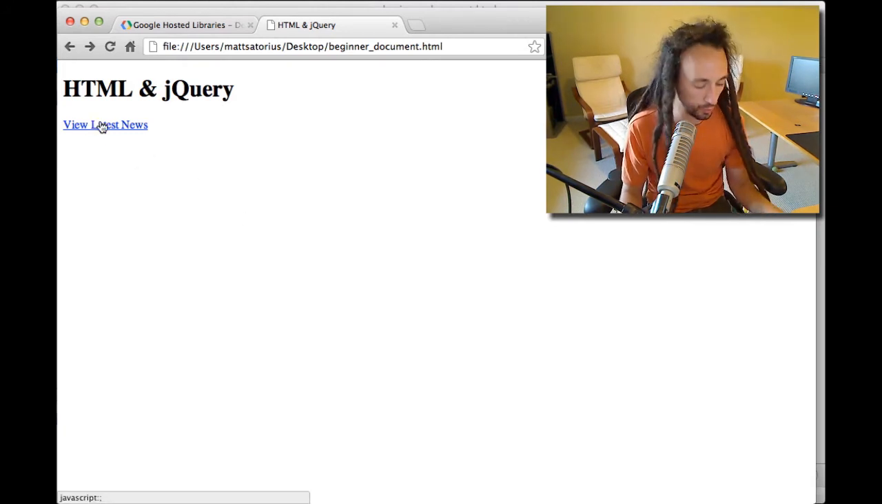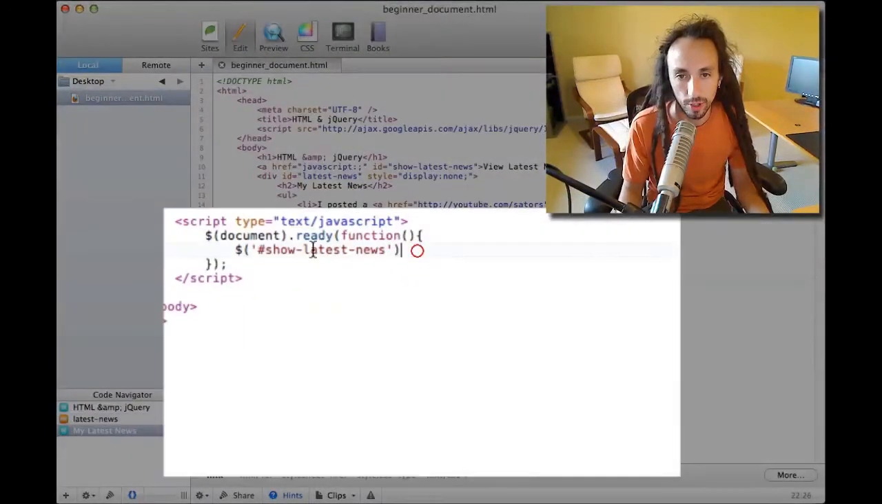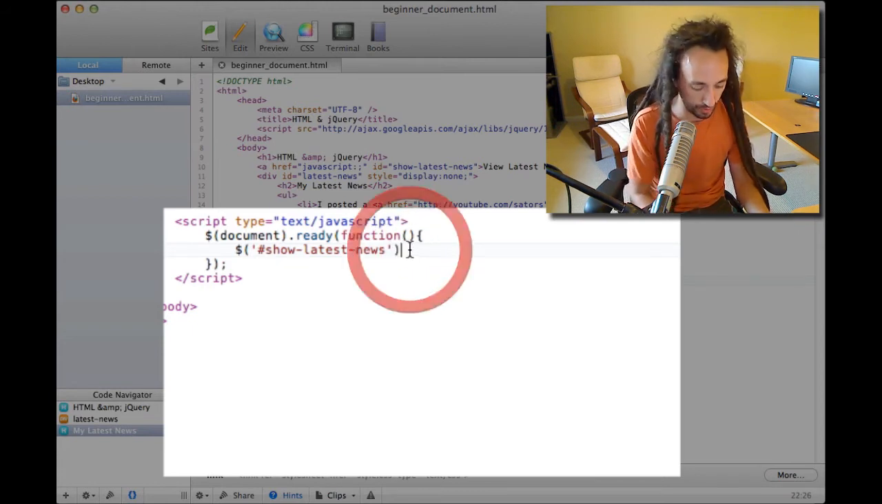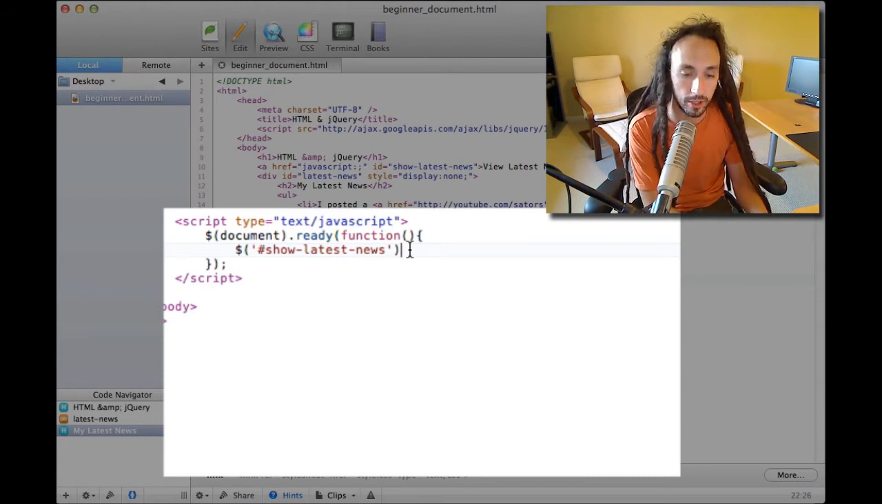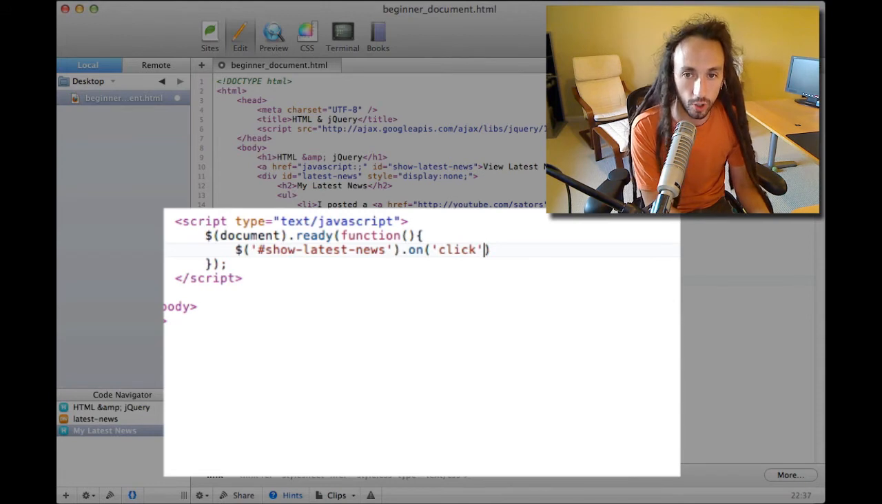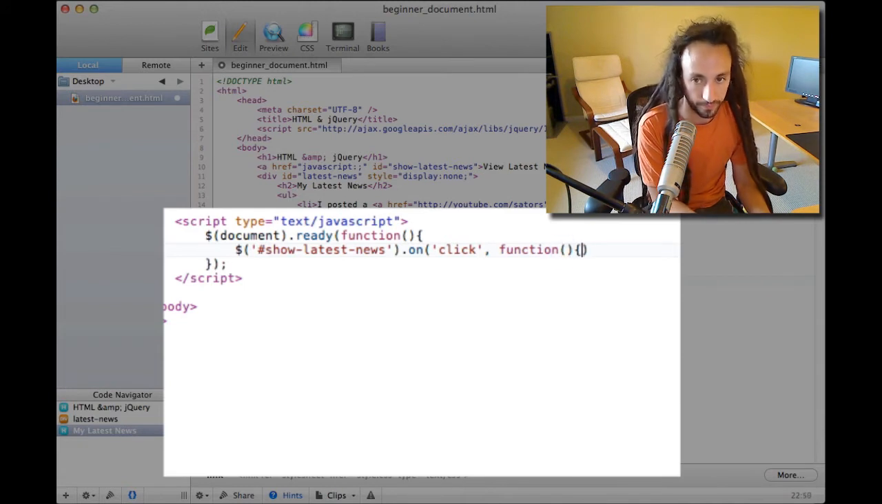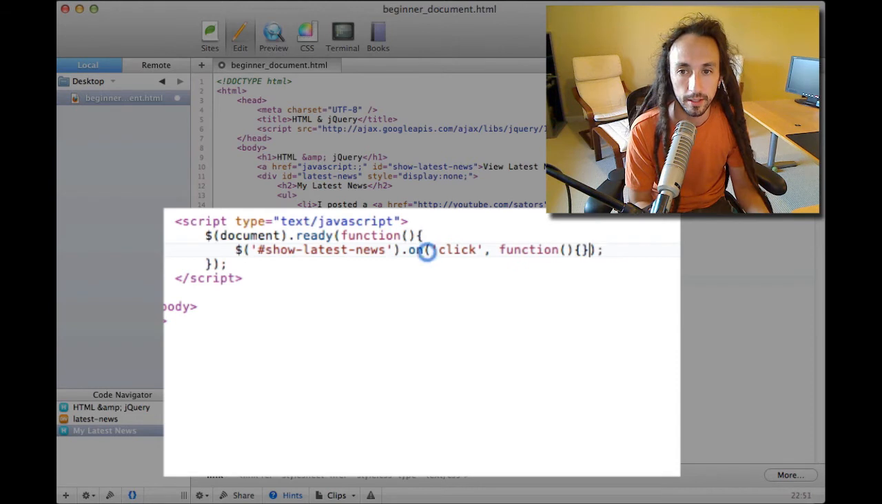So our link is waiting to show the latest news. So we have $, parentheses, apostrophe, the ID of show latest news. All right, here's where we attach our trigger. .on click. So when the user clicks on show latest news, fire the function that we define. And don't forget your semicolon at the end.